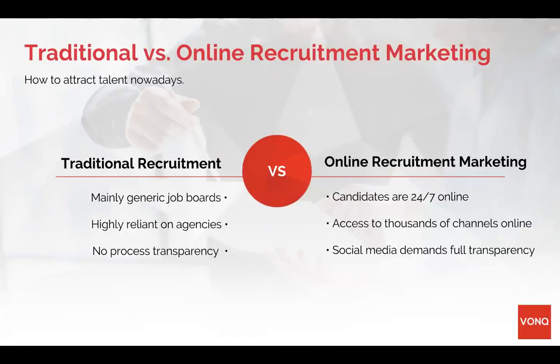With the best candidates off the market within as little as 10 days, we need to make sure that we focus on candidates from the very first time they encounter your brand. With candidates online 24/7, with access to thousands of different channels, chances are they're going to encounter your brand for the first time online. With social media, everything that is on there can and will be critiqued.